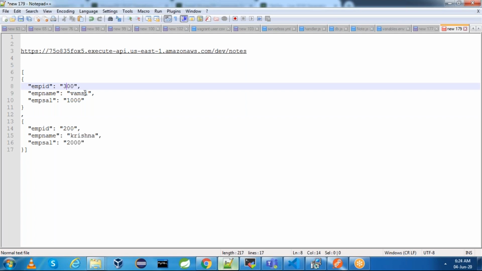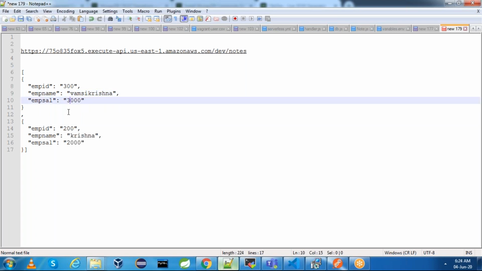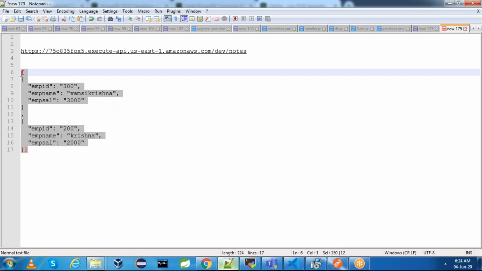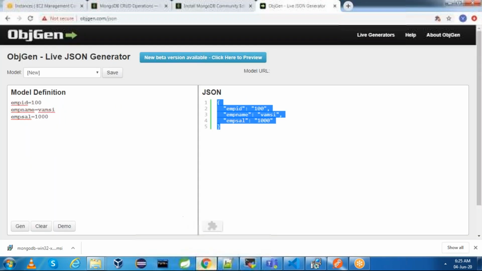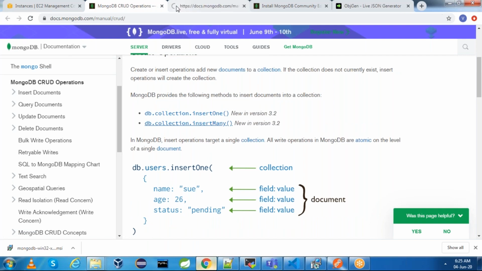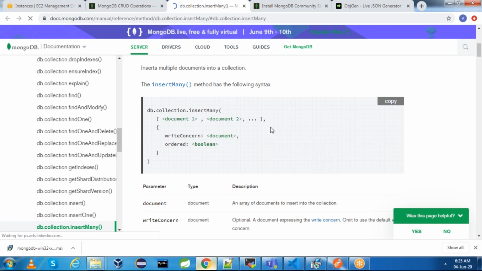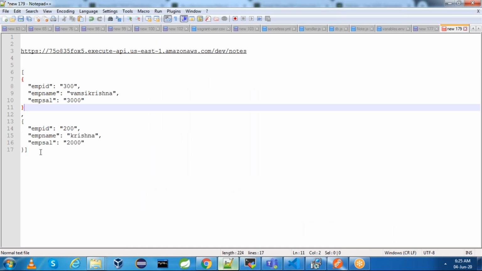This is 300. I will say this one and 3000. Let me insert these two. This time I will use the method insertMany. If you want specifics, click on that method. It will show you how to use it. insertMany. You can use open closing like a list kind of thing, comma separated document 1, document 2. That is how I created it. Document 1, document 2.